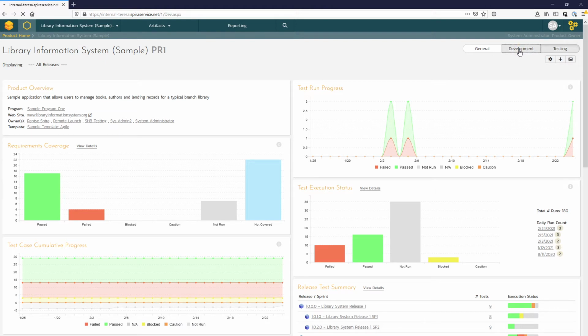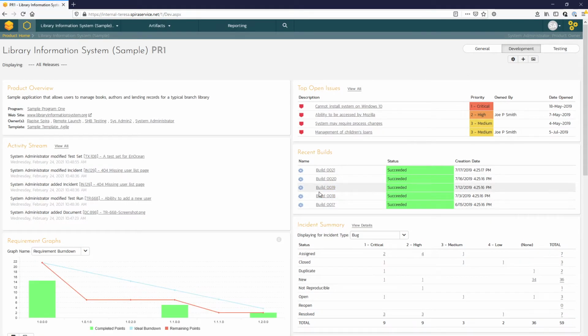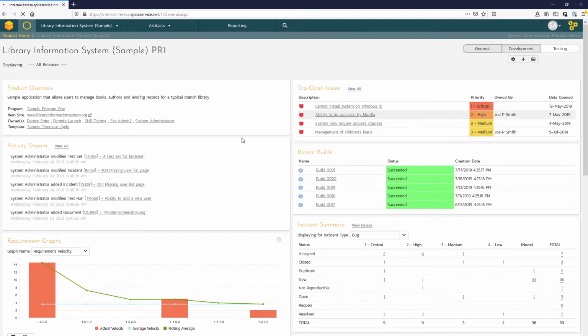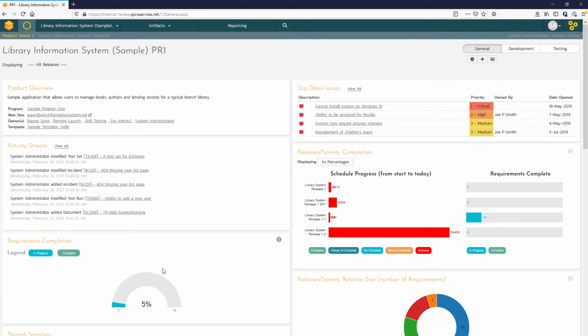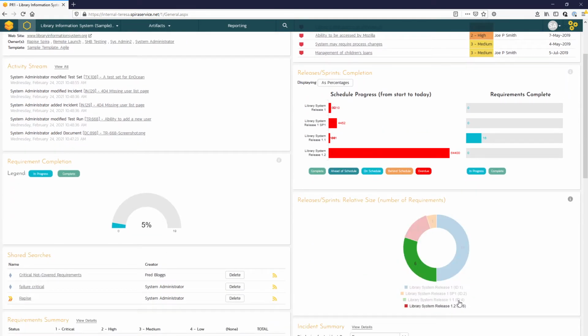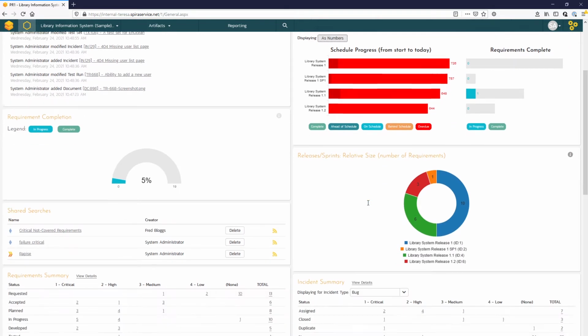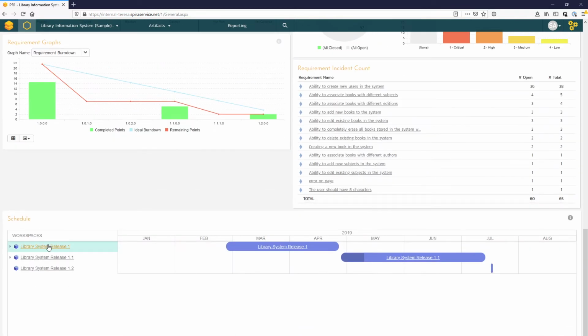Moving to the development view, if you have Spira connected with a CI tool like Jenkins, then you would be able to see some recent build information. You might also want to look at your top open issue count here. And then there's the more traditional requirement burn down, burn up, and velocity graphs. The general view gives you the requirements completion graph for all the open releases, as well as some charts showing the relative size of releases in sprints, where they are on their schedule, and the requirements completion. Here we also have a schedule Gantt view. And the dark shading here of the bars will indicate the percent complete for requirements.